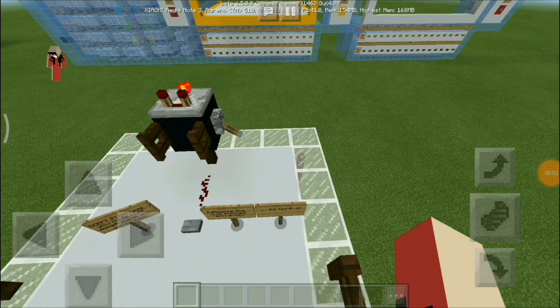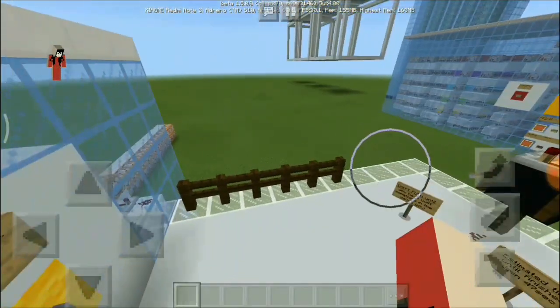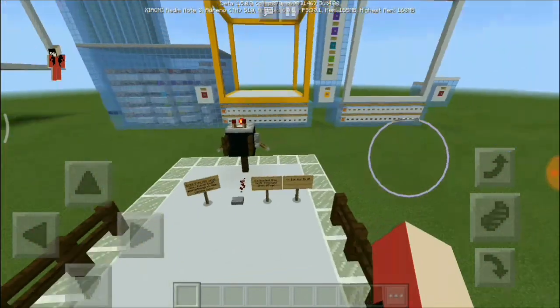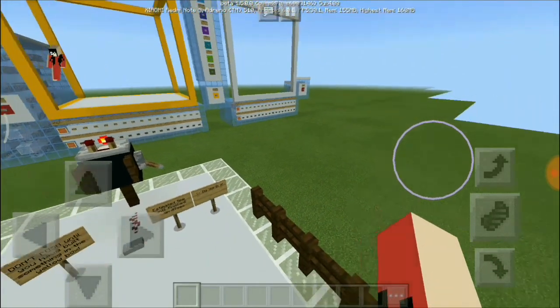Unspeakable posted a video. This is not my idea. So the card should appear right now. So what is this video? It's pretty cool. It's actually a working camera in your Minecraft world.